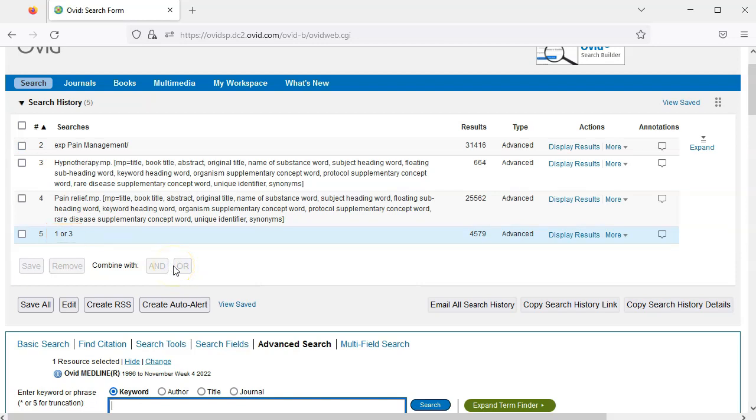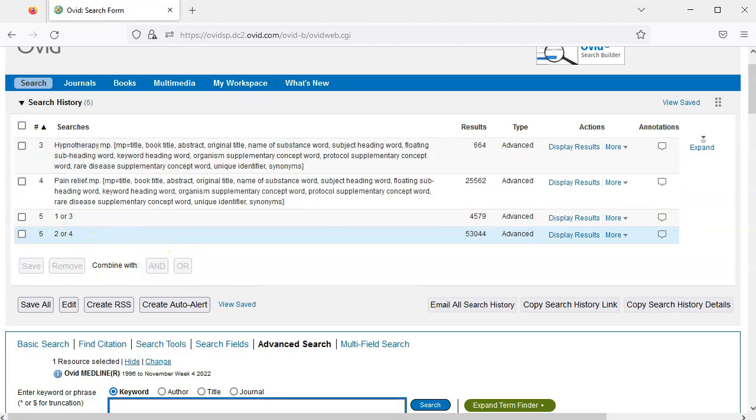Now we'll repeat the process for the concept pain management. Check the box next to the relevant searches. Click combine with OR. Great. We have successfully created a full search string for each concept, complete with keywords and subject headings. Now it's time to combine the two search strings using combine with AND.